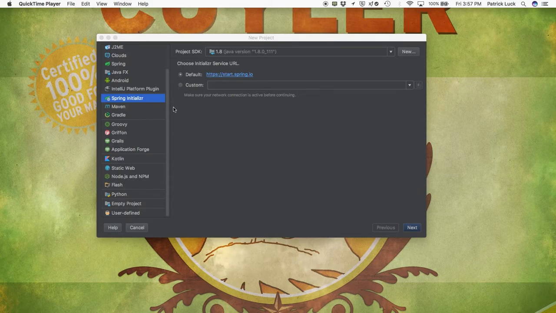Welcome viewers, my name is Patrick Luck with StoneSoupProgramming.com, and today I'm going to show you how to save an image in a database and then display it in the browser later on. And we're going to do this with Spring Boot, using the IntelliJ IDE and the Kotlin programming language.